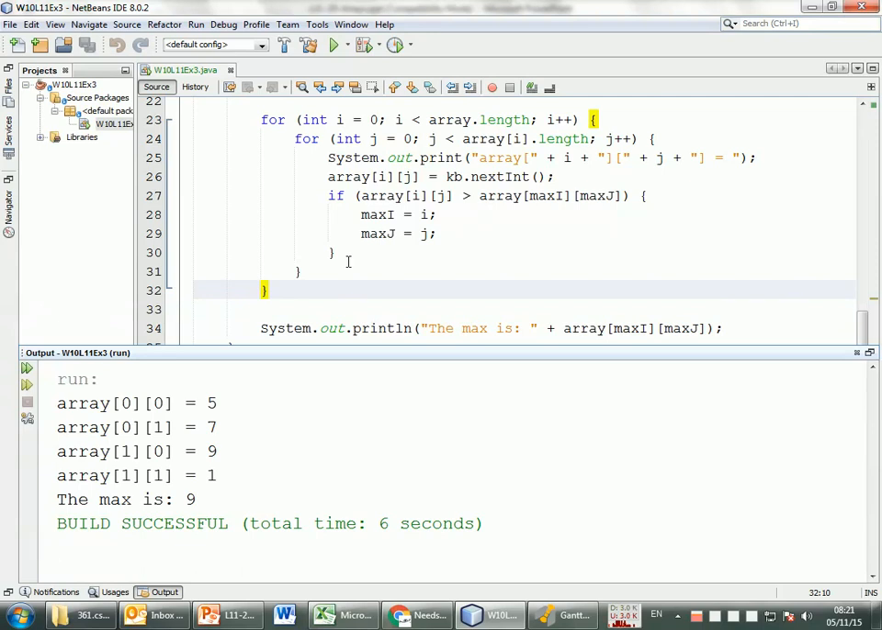Any questions? Easy? Easy now? But it's always easy when you see the solution. But to build it, it takes some time.